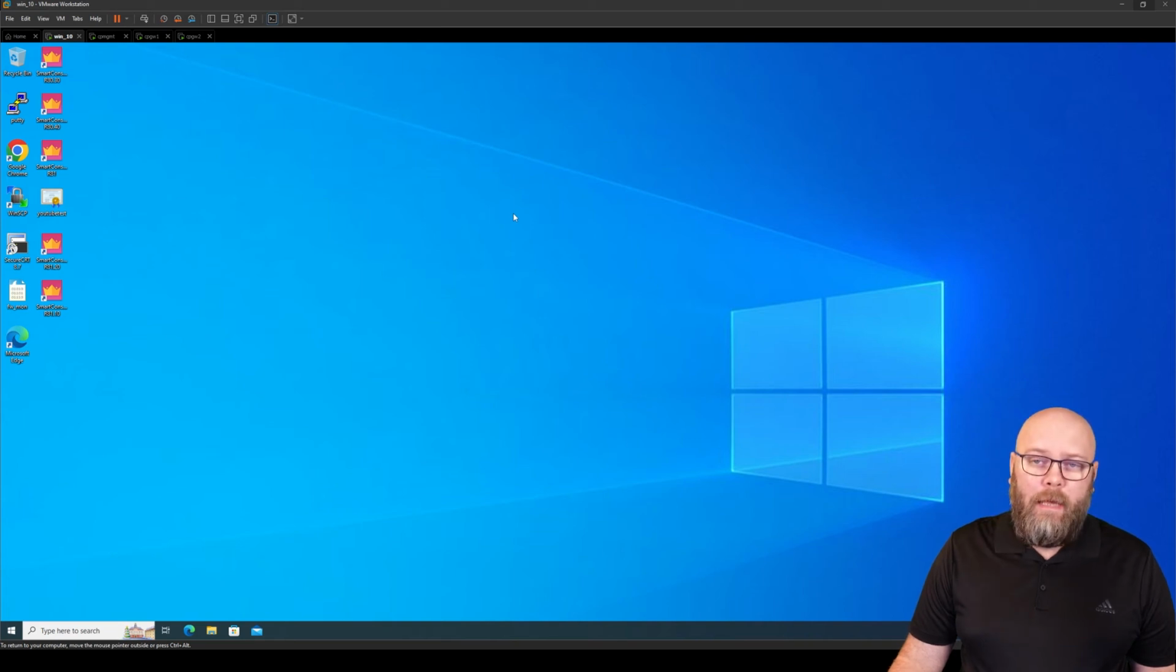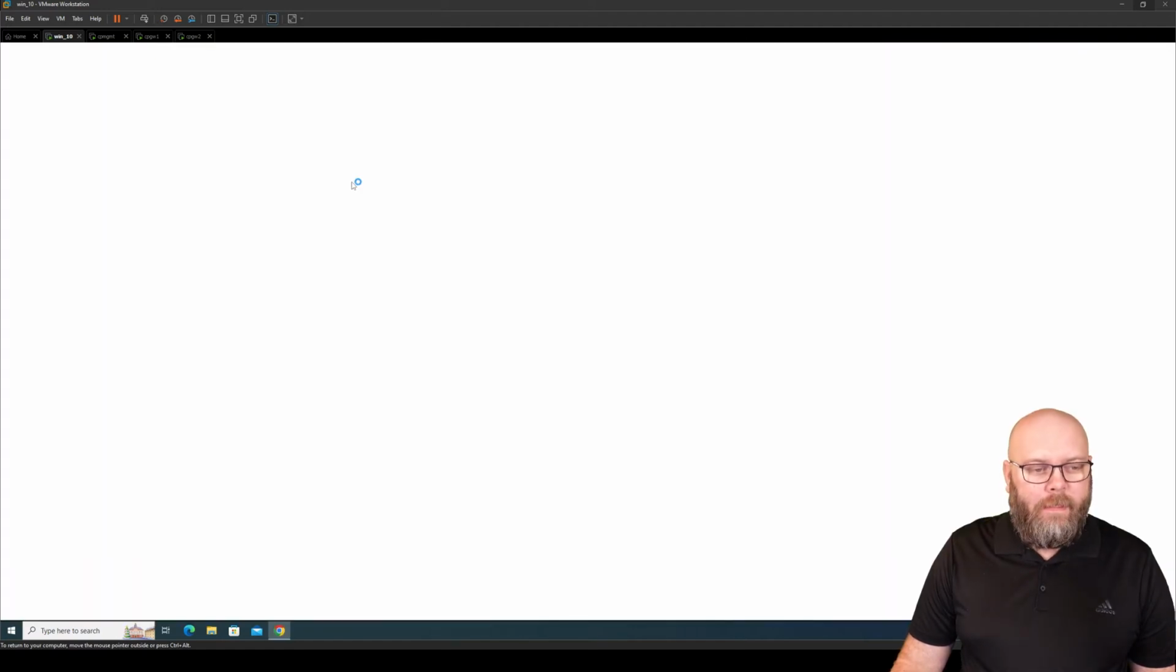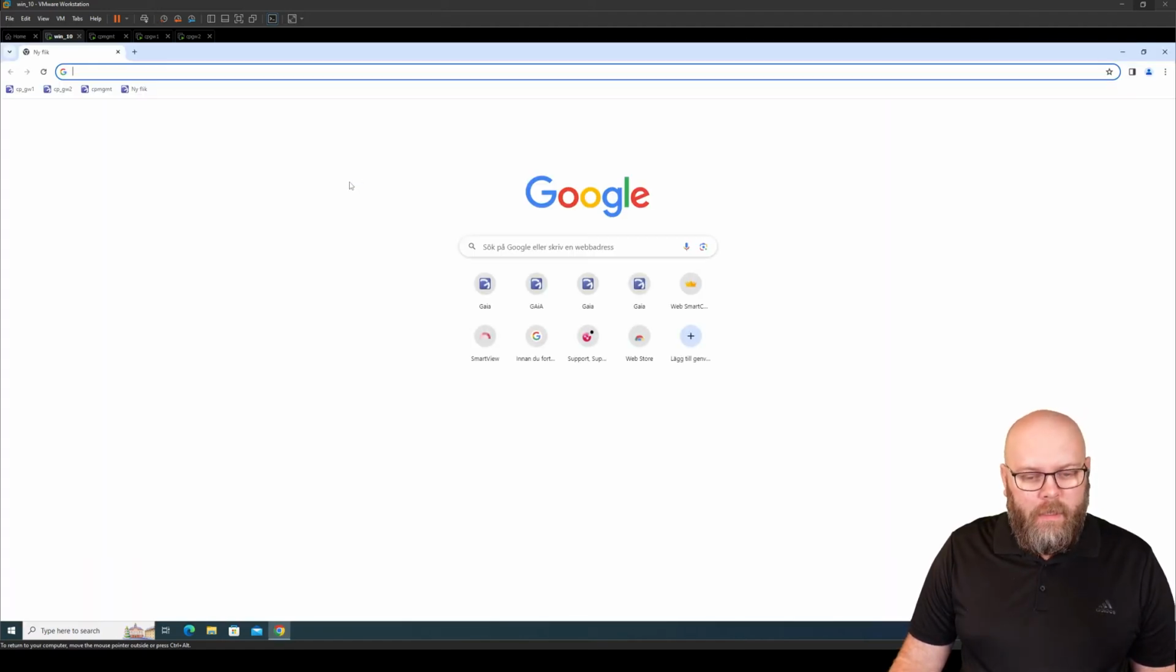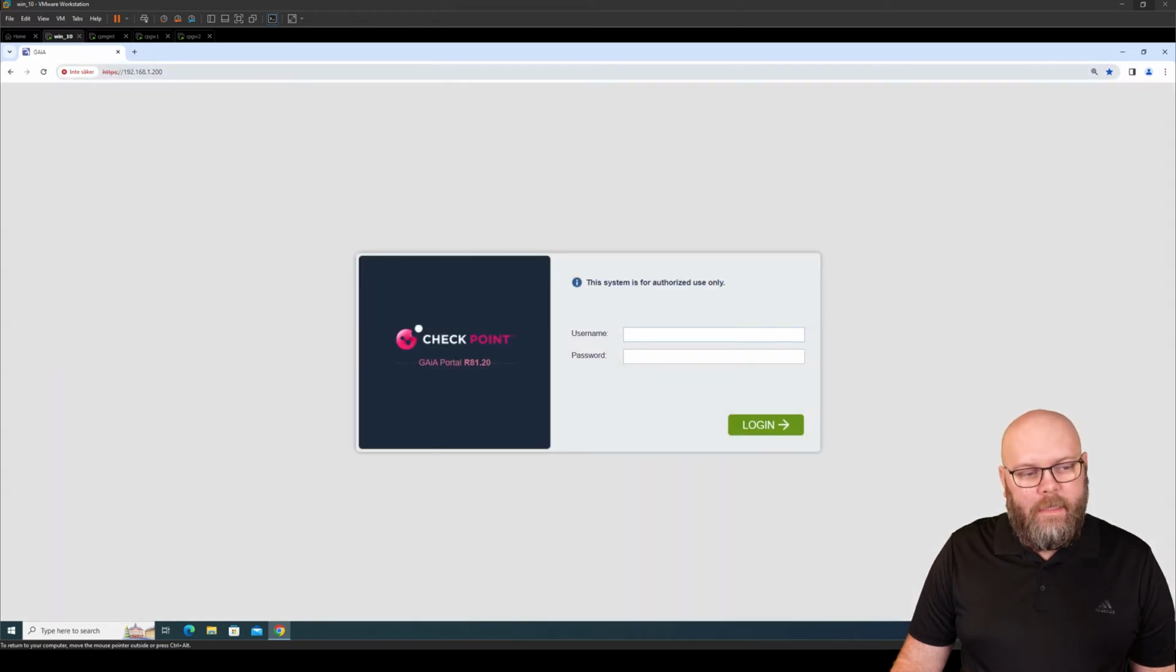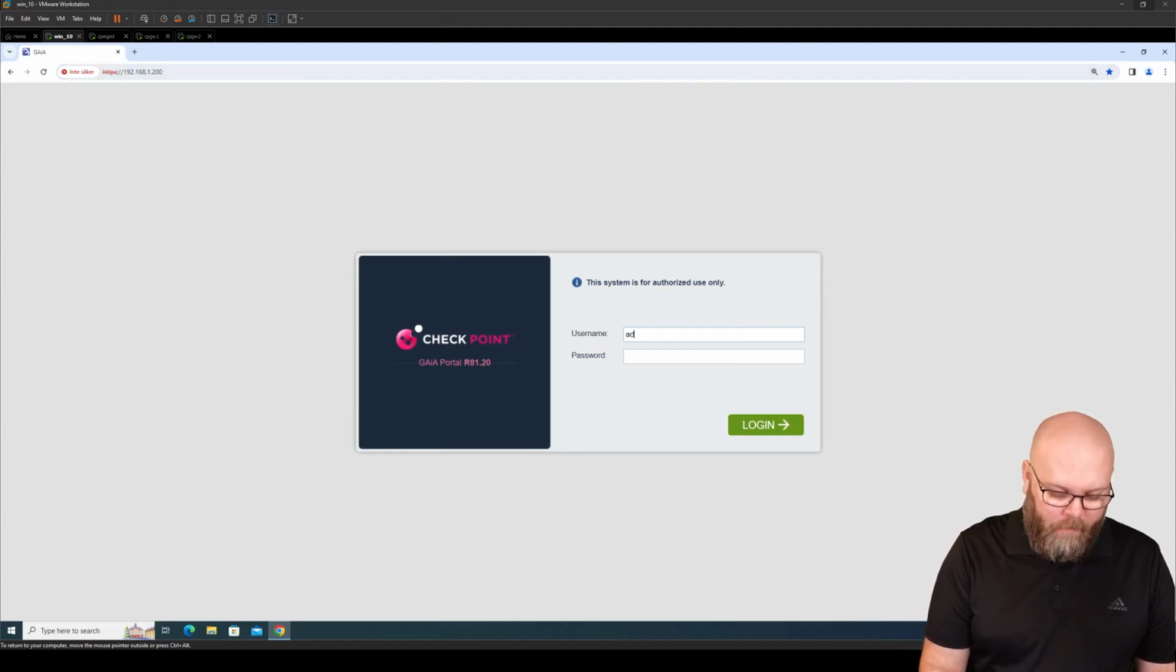Now when we have our lab up and running, let's check some of the admin interfaces that we have. So first of all, we have the Gaia portal. The Gaia portal, you come to if you go for HTTPS and then the IP address of the gateway or the management station. So this will be a management station.